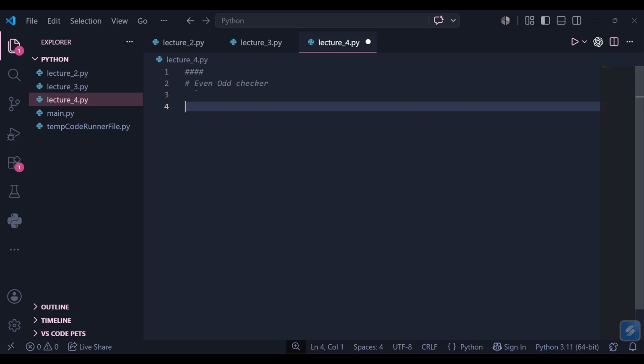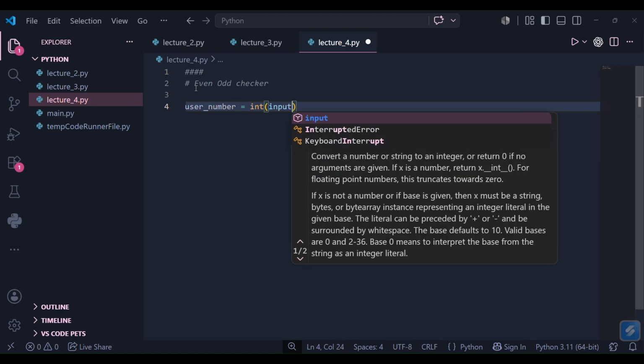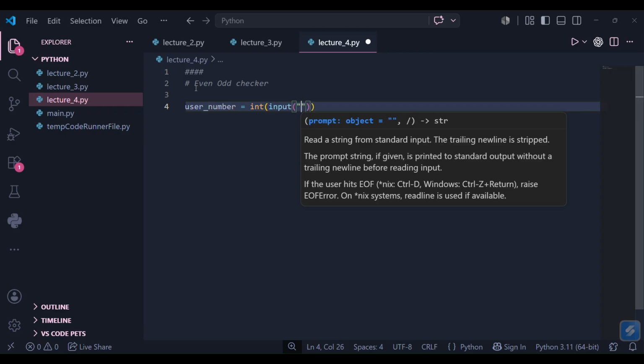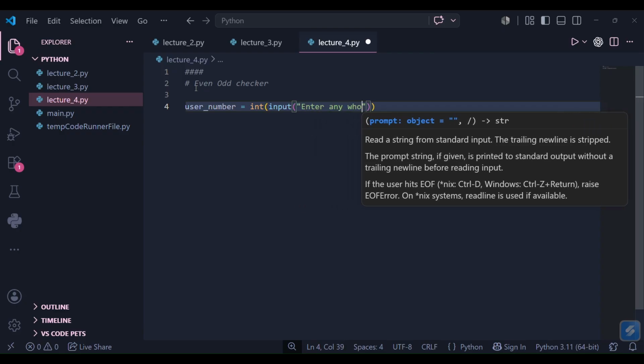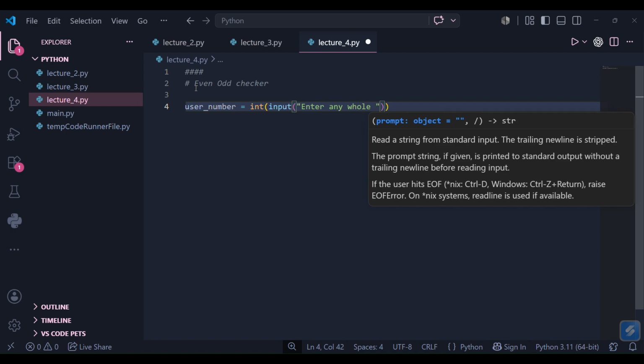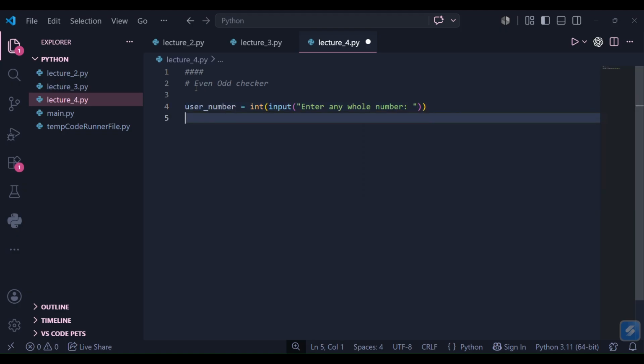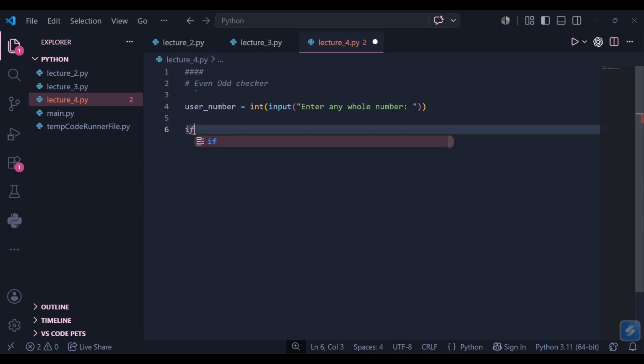Okay, so let's make it. First, we will take the user's number, int, input, enter any number. Okay, then we will make our if-else condition.